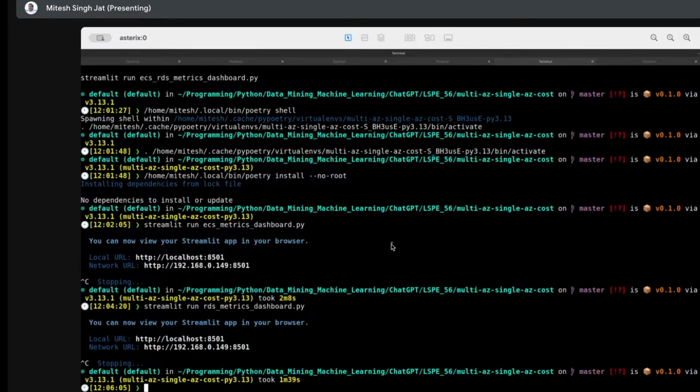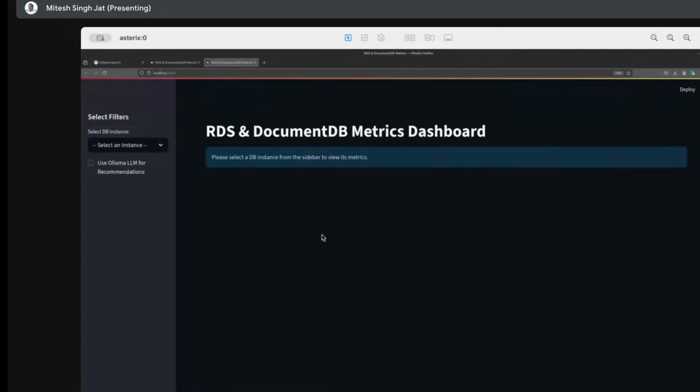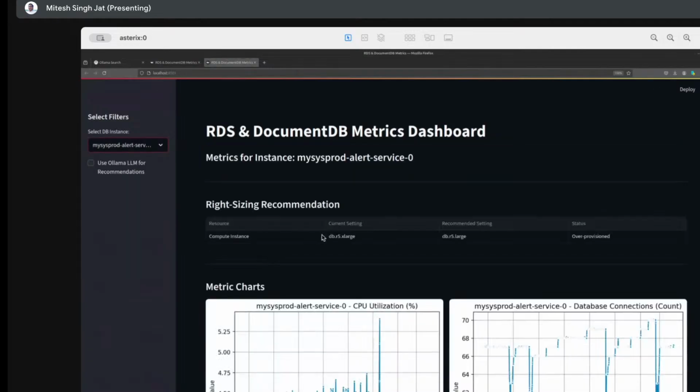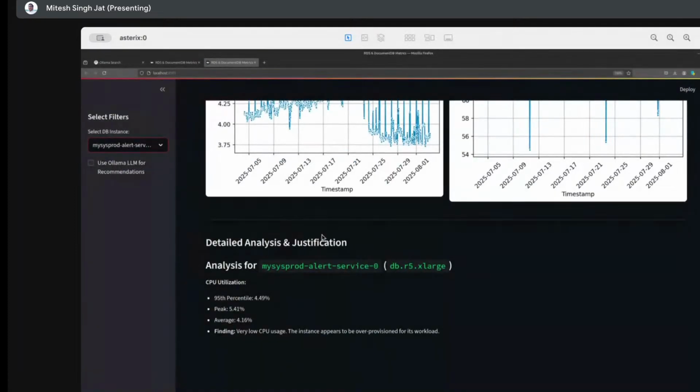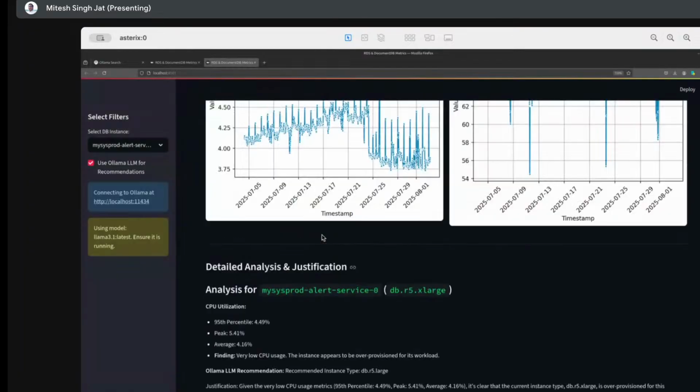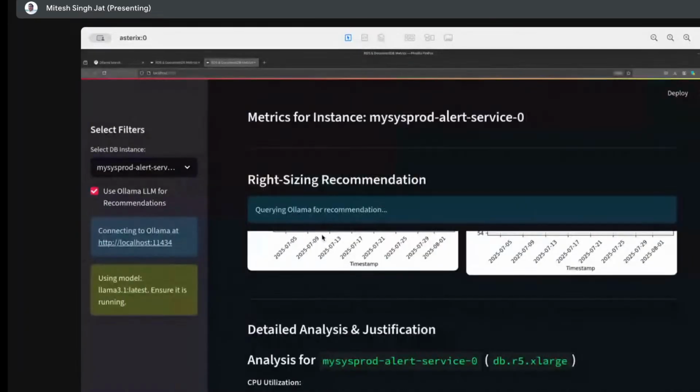Mitesh, I didn't read the entire advice that Olama spit out. I mean, I couldn't read it because the font was a little bit small. Okay, let me run it again. Here there's not much analysis, but if I run with Olama, should I increase the font more? Slightly. The detailed analysis and justification part is visible. Okay, yeah.